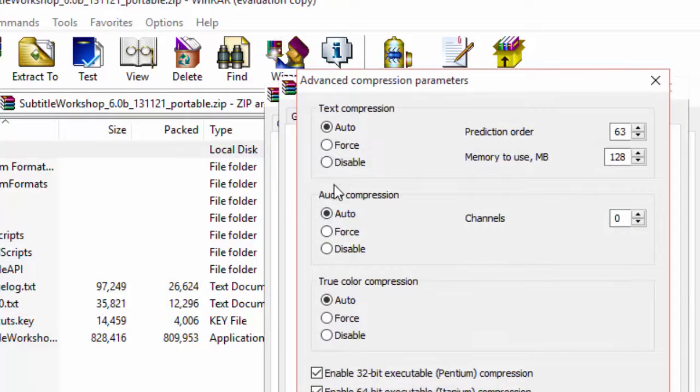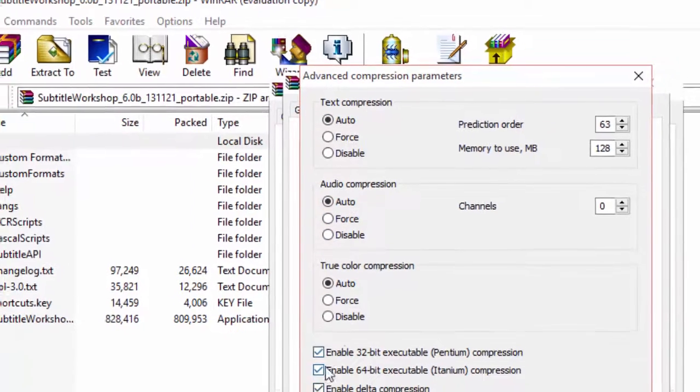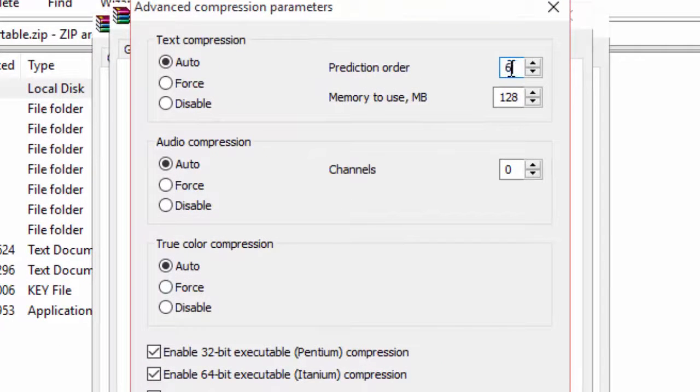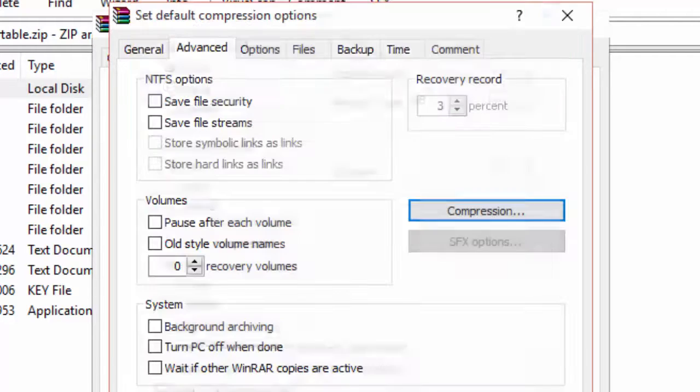yes, compression auto, choose this one, auto config, like what you show here. Yes, mark all these options. Also here you need to write, yes, 63, and here write 128, yes, like this, yes, apply, okay.